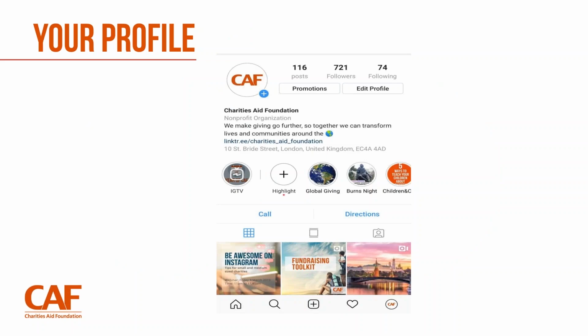Moving on to your profile. Before you start making your profile, first make sure that you always have the latest app. Instagram is always updating the app with new features and will prioritize these features when you start using them. Set up your business account. This will link to your Facebook page and allows you to access additional insights.